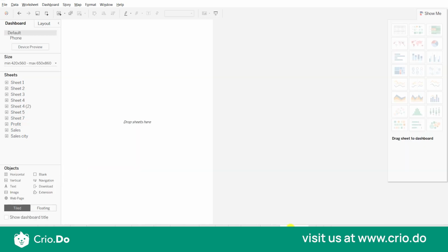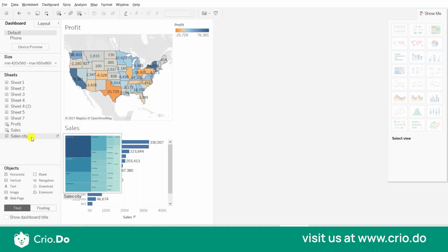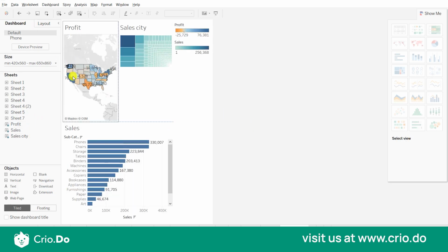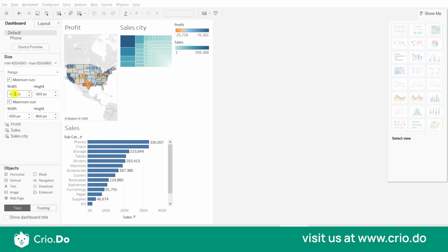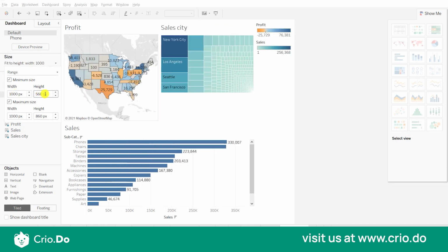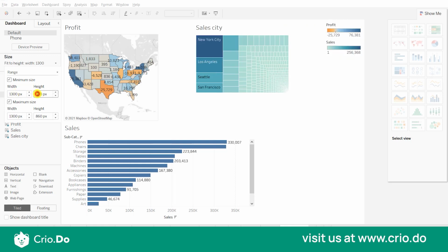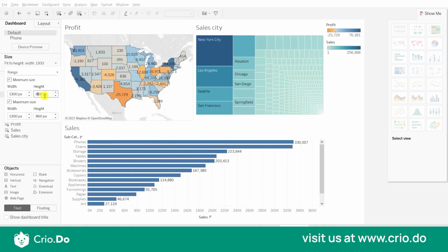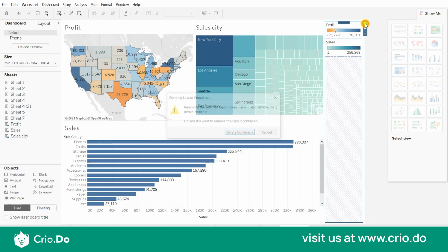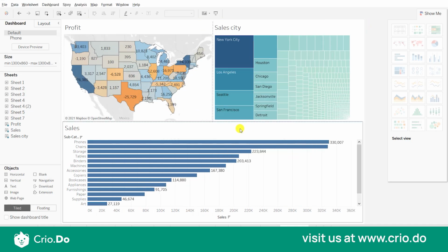Drag the profit, sales, and also the sales city. Just adjust the width and height. Okay, just make it more visible. Okay, just delete the containers and quickly drag the sheet down.